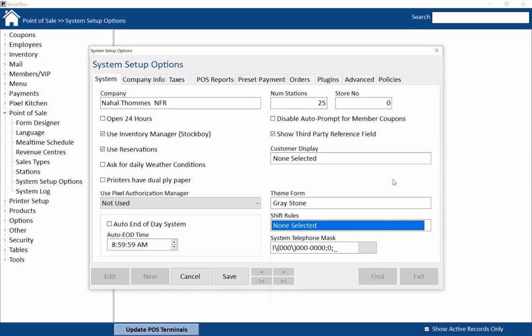And lastly, there's a system telephone mask. Because PixelPoint is designed to work in an international scope, a part of that pertains to member phone numbers. A phone number for a member in Canada would have a different format from one in Europe. By default, here the phone number is set up to North America, but you can change it depending on the location of the establishment.